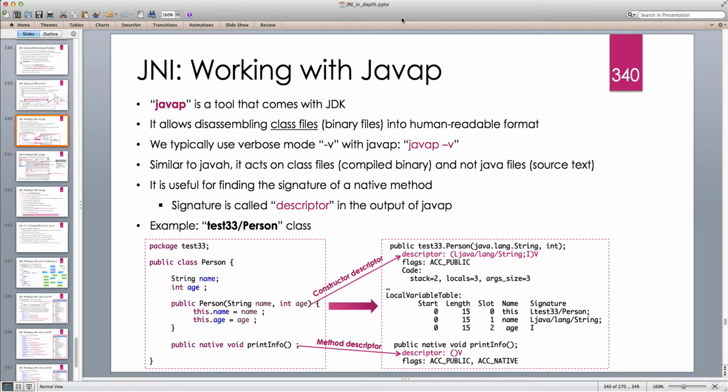In this tutorial, I'm going to continue our discussion on Java native interface and look at a very important topic, which is how to work with Javap. So Javap is also a binary tool that comes with the JDK, similar to Javah.